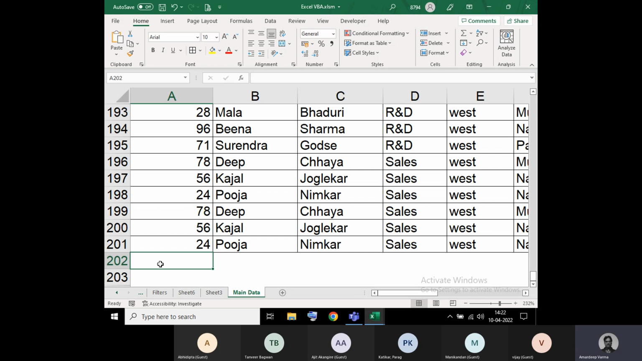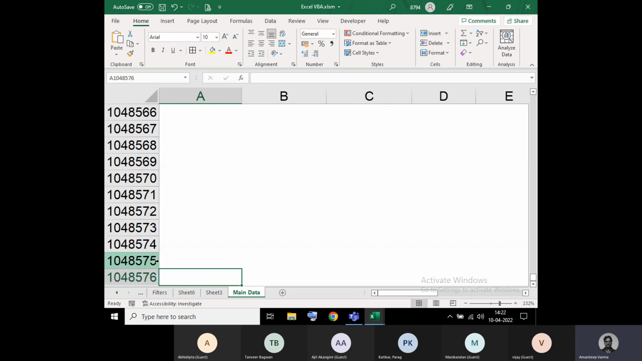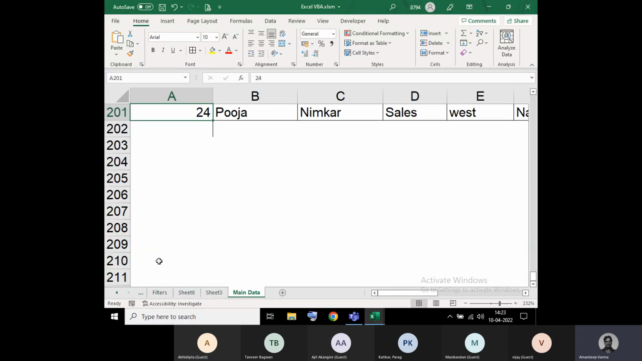I'm back. So if I want to add a new record at the end of the database, one method is I can press Control down arrow and come one row down and add it. That is one method. The other method is from A1, I can directly go to the end of the sheet. That is 10,48,576. Then come up, then come one row down.